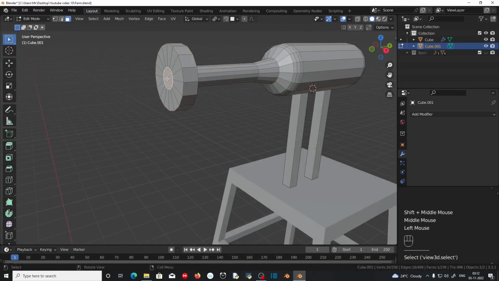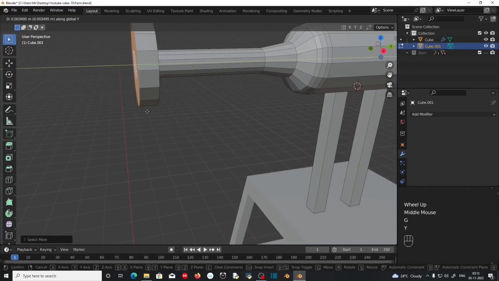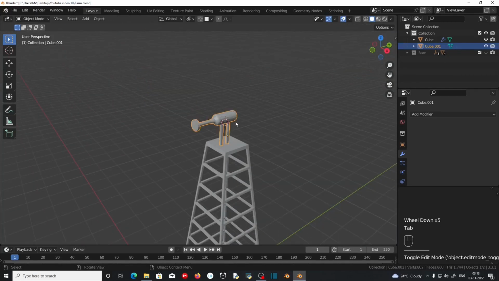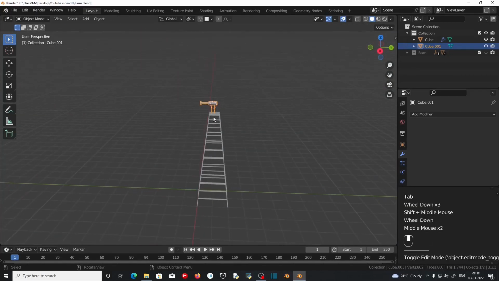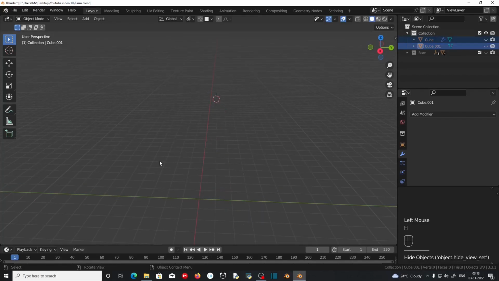Now select this face, Ctrl plus to increase the selection to here. Then G to move, Y to move along Y axis and place it like this. Now go to object mode. Now we need to make our leaves. So select this all by box selecting. Press H in the keyboard to hide.